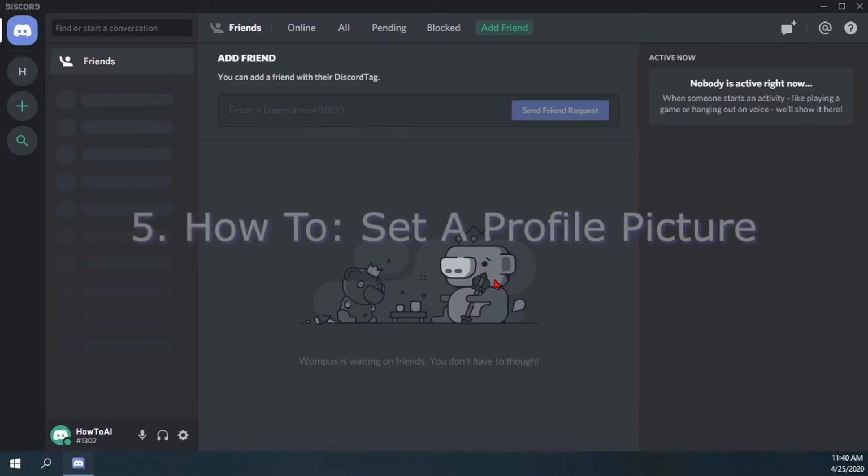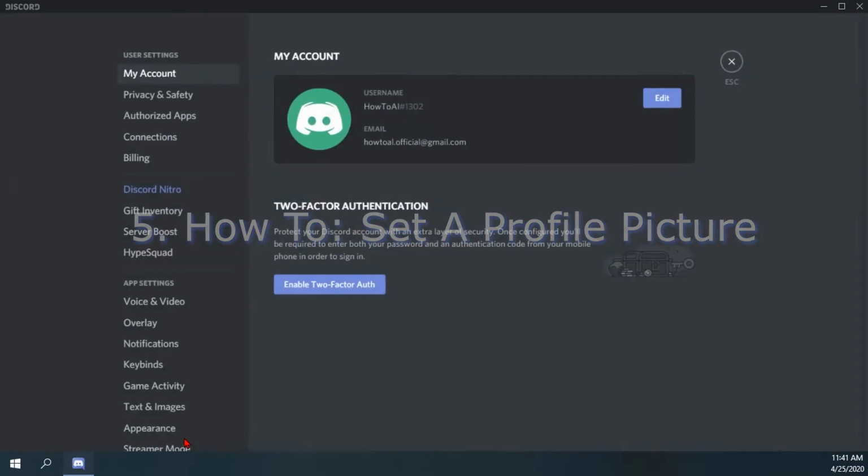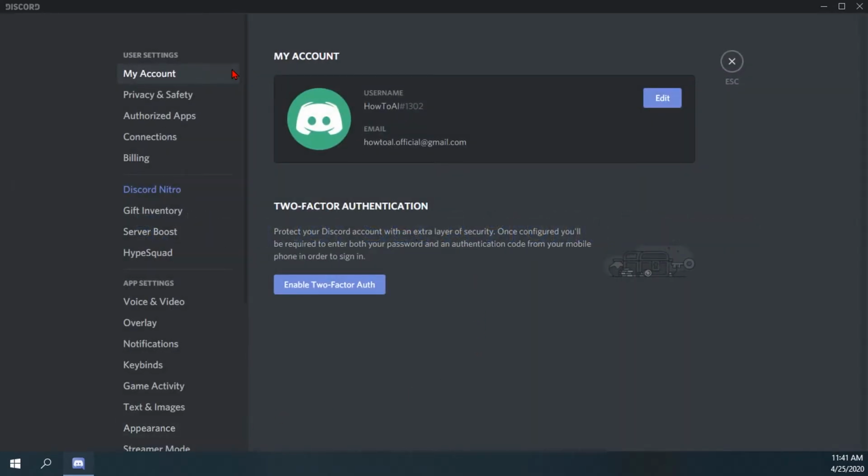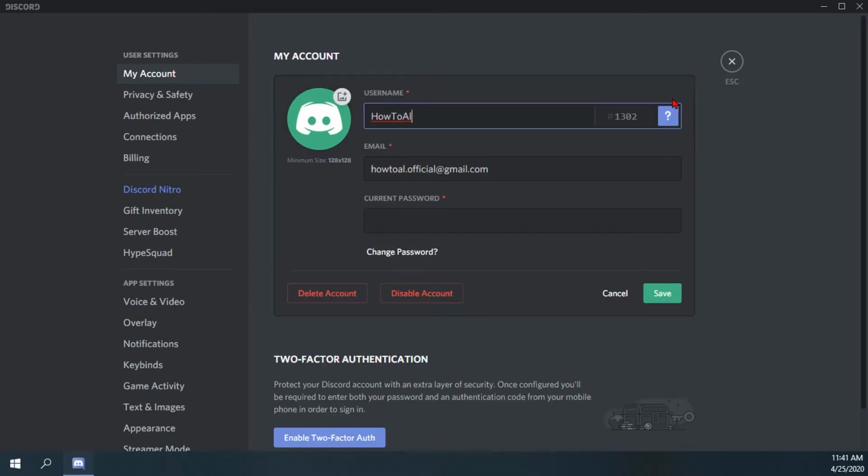How to set a profile picture or avatar logo for your account in Discord. So from within the Discord app, go ahead and locate the little user settings gear icon in the bottom left hand corner of your screen. Go ahead and click on that. And then from here, it'll open up the settings window. You'll notice that we are already selected on My Account in the user settings. So go ahead and click on the edit option under My Account.